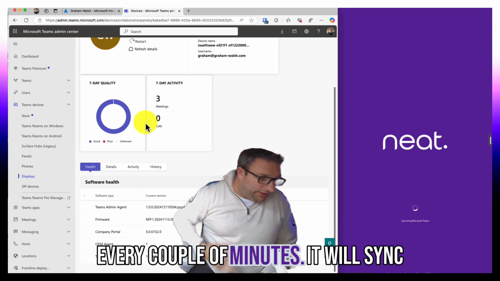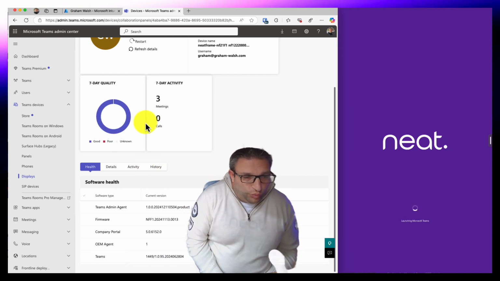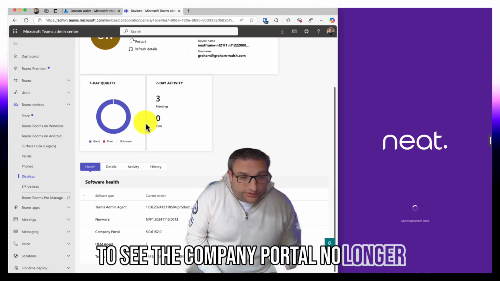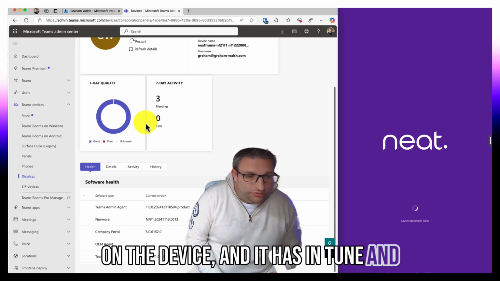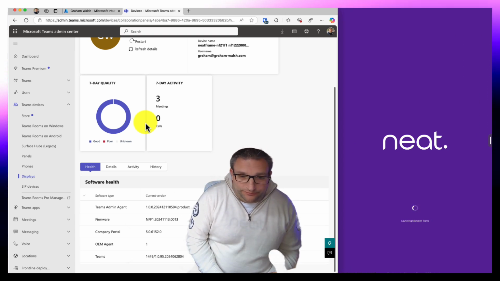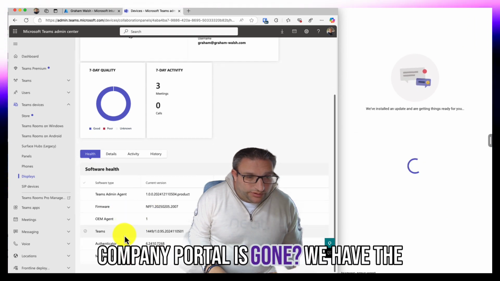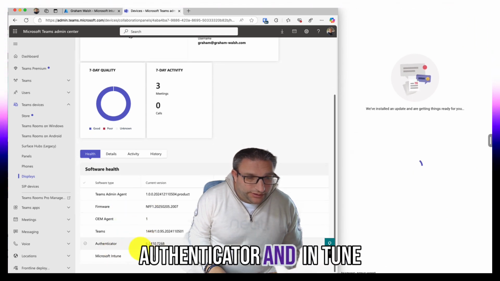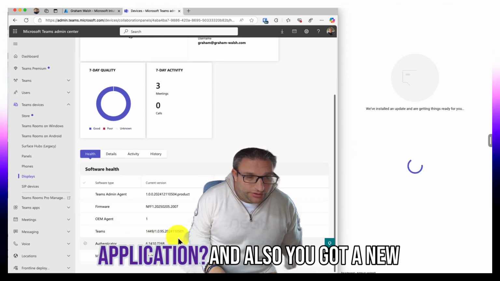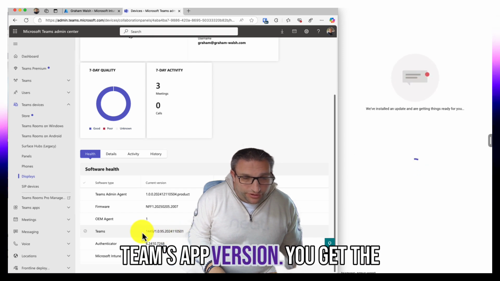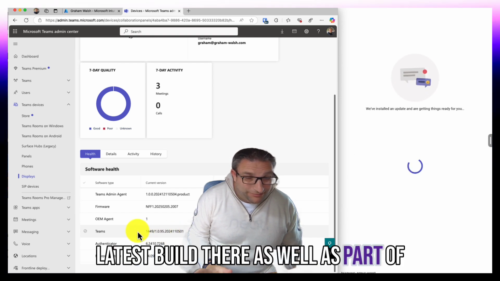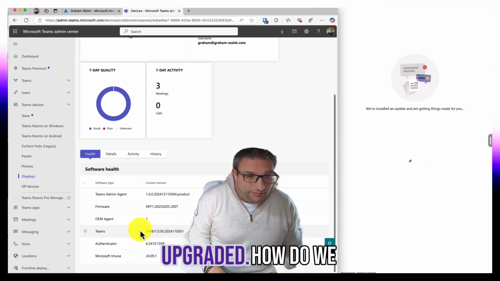So every couple of minutes, it will sync back into Teams Admin Center. We'll be able to see that Company Portal is no longer on the device and it has Intune and Authenticator apps on there. That's it. As you can see, it's already updated. Company Portal is gone, and we have the Authenticator and Intune applications. And also, you get a new Teams app version, so you get the latest build there as well. As part of the bundle, you get the Teams app upgraded as well.